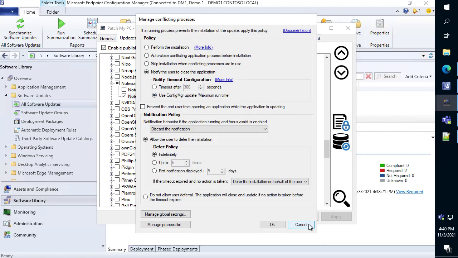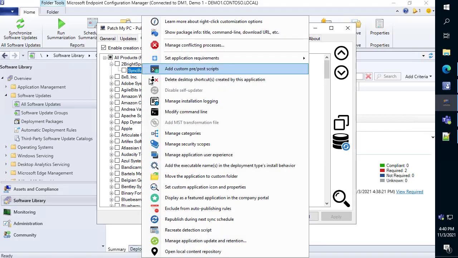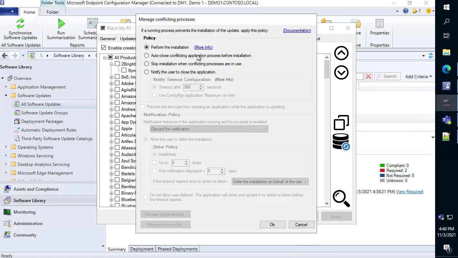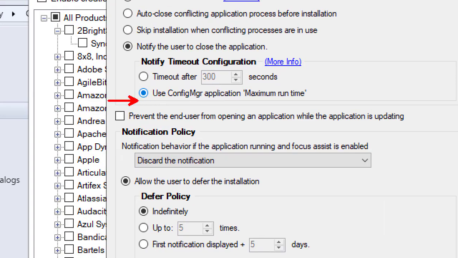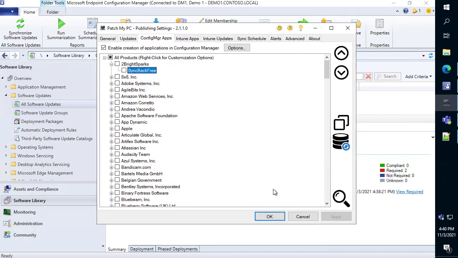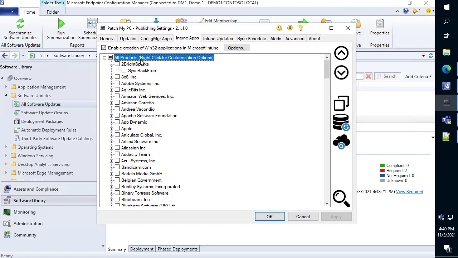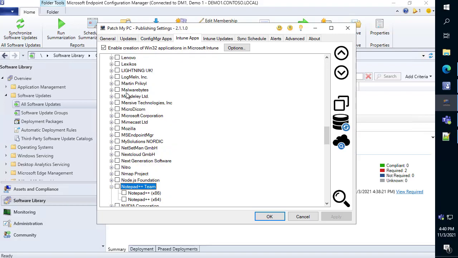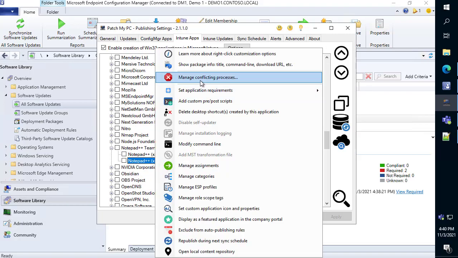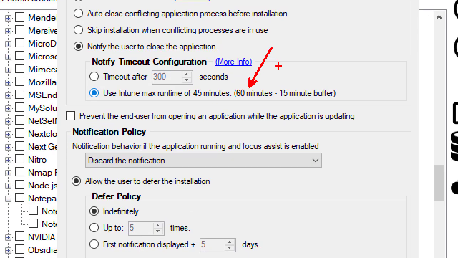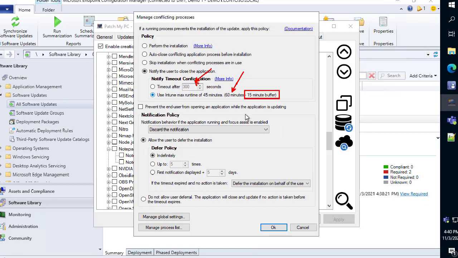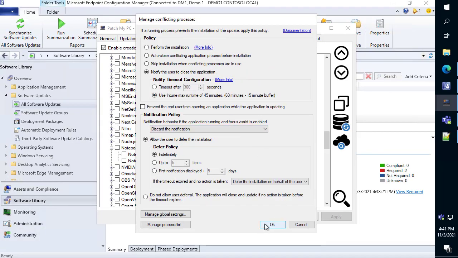Now, this feature has also been improved on the Configuration Manager apps as well. If you're using Manage Conflicting Process, you can use the Configuration Manager max runtime, which is, I believe, an hour by default. And the same setting also now applies for Intune, where you can set, let's just look at Notepad, because that's really the app that would have issues. If you're using the Manage Conflicting Process, you can use the Intune max runtime, which would be 60 minutes as well. And then we have our 15-minute buffer. This just allows you to configure the max runtime for each scenario rather than the default of 5 minutes, which was also a user voice request from our customers.